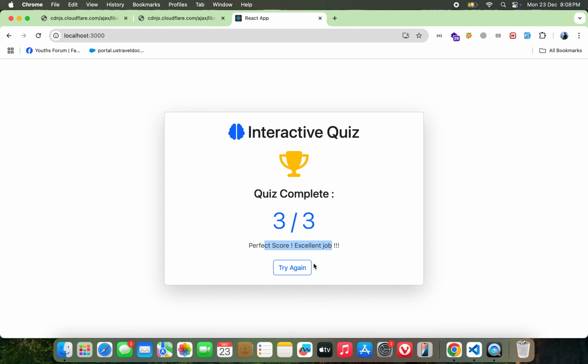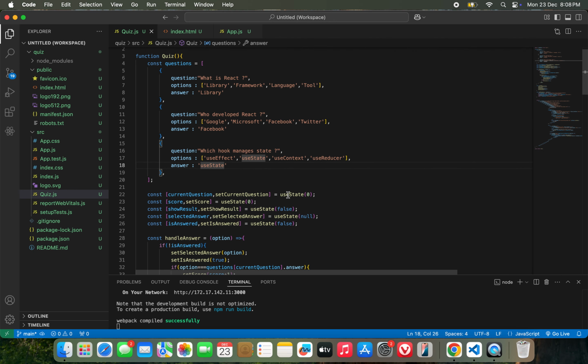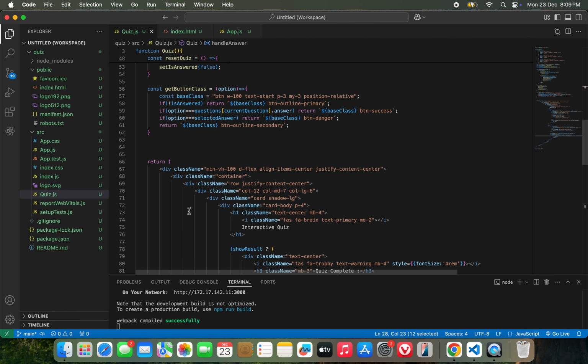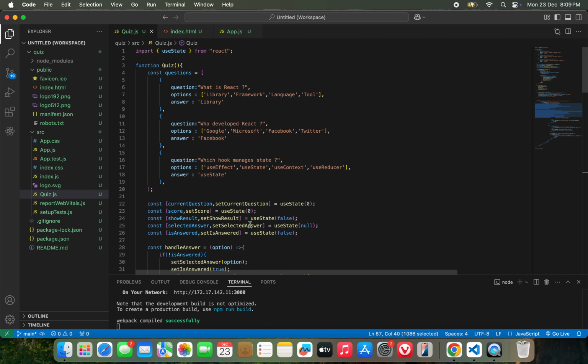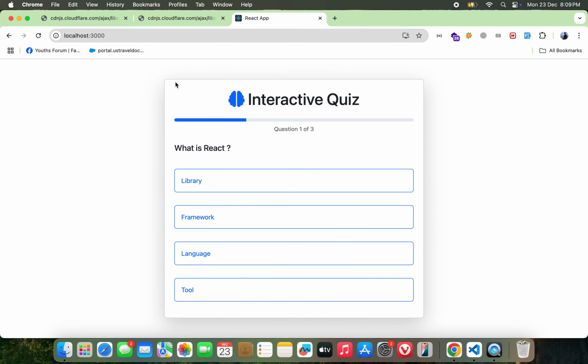Excellent job. So hope you guys enjoyed this video and got some knowledge about how you can use useState and on-click handlers using arrow functions and using the classes from Bootstrap and Font Awesome icons. So this is a basic example. You can always get these questions from an API or whatever source you have. You can even modify and improve the UI and the usability of this tool, but this is just for learning purpose.